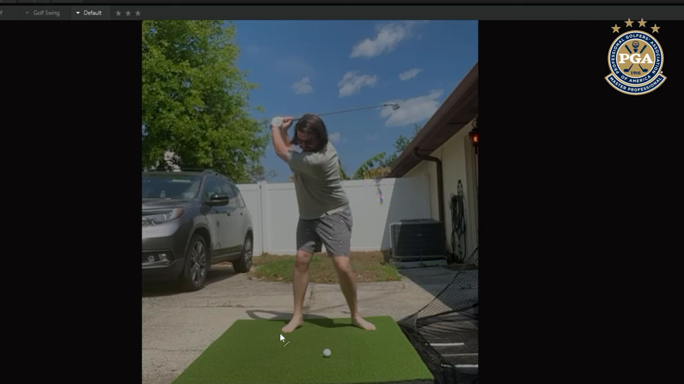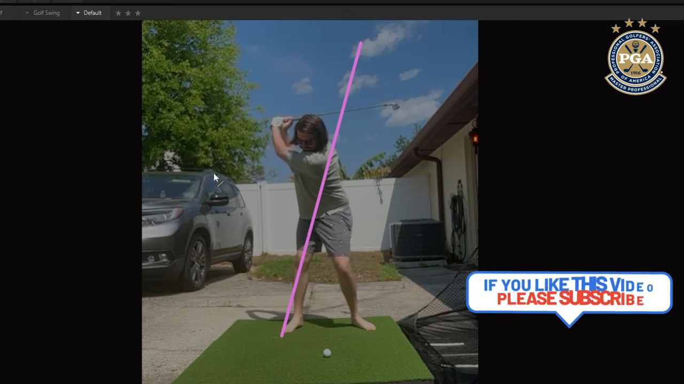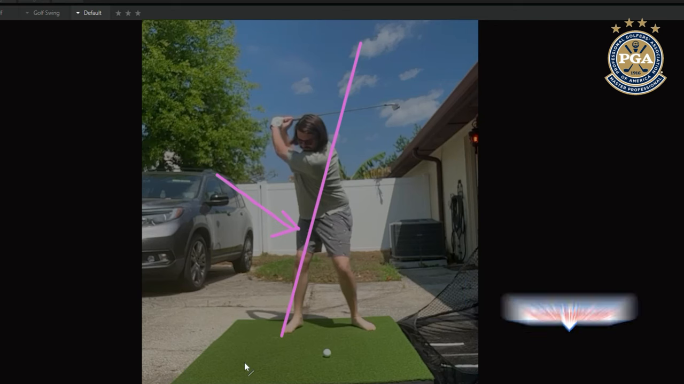So if you can imagine this angle, whatever your right knee is connected to your left hip, you're trying to carry this exact same angle left of the golf ball before you strike it. Because what this is doing is it's helping your hands move down into the golf ball, because that's the way they're moving based on your position here.